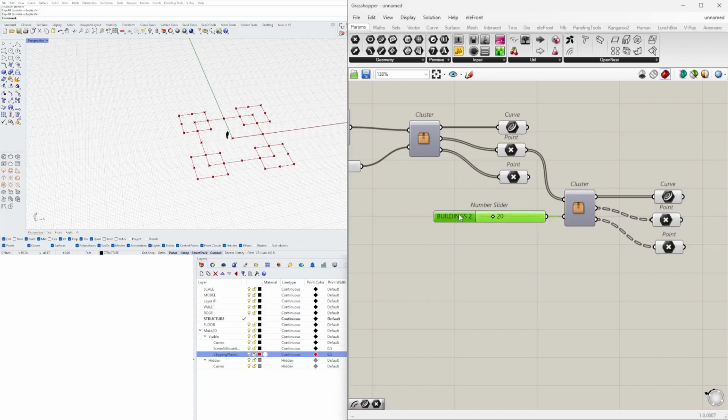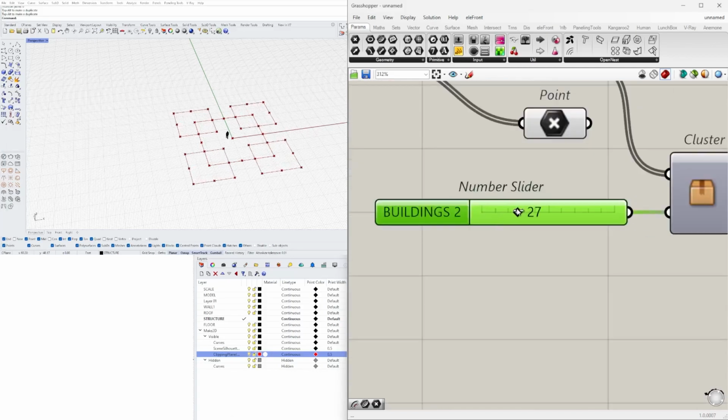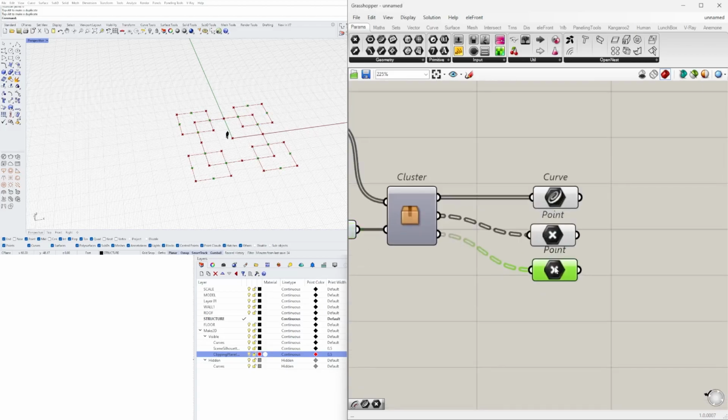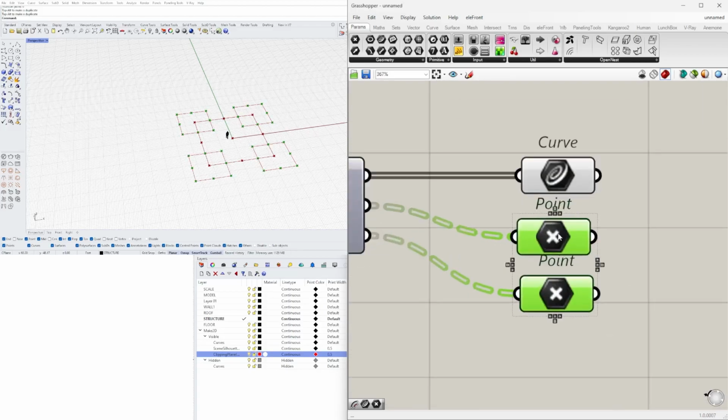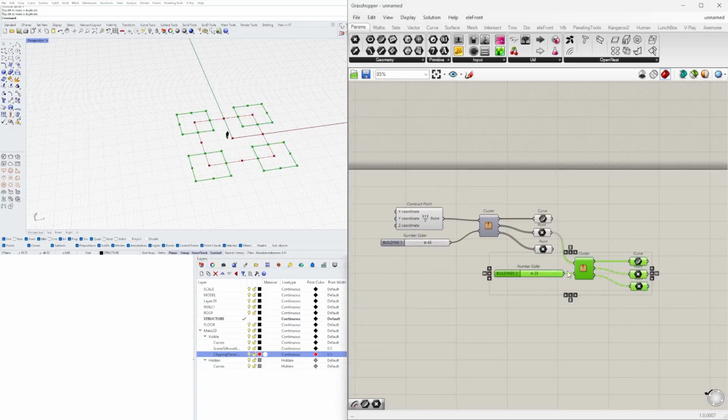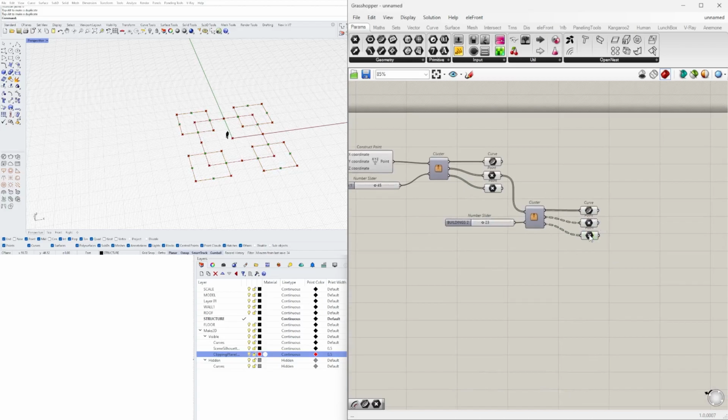And now we change the name to buildings 2, which means that this is going to be the size of these buildings. And we also have the corner points and the center points if we want to use those, because sometimes those are the locations for your windows or your doors. And lastly, we're going to do the corner points.